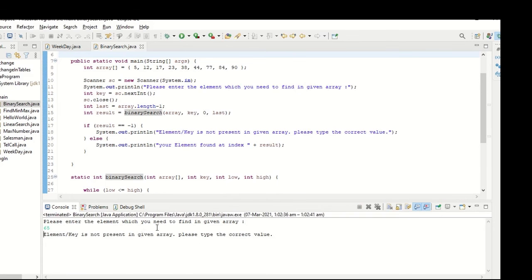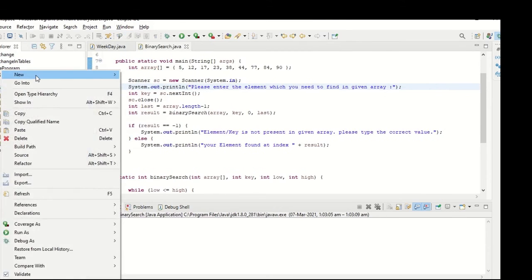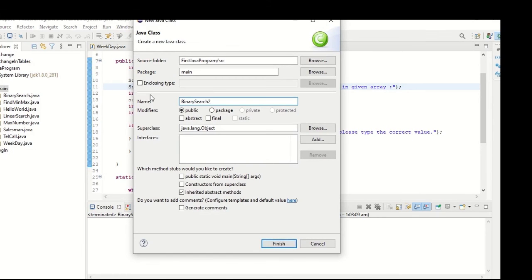Your element key is not present in given array. Please type the correct value. So guys, this is the first way, and there is another very shortcut way which we can also use, which is that Arrays gives us a function called binarySearch. So let's try that also. So I'm going to create a new class. Let's call it BinarySearch2.